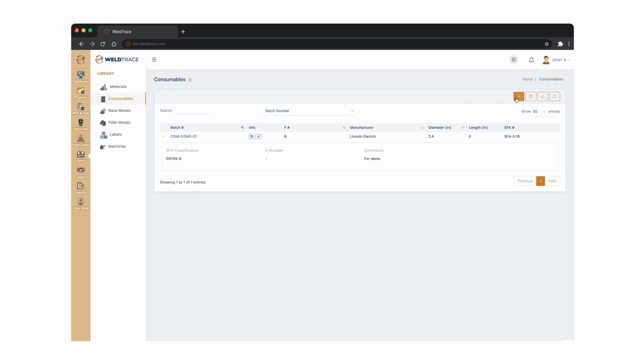You can add one at a time, or you can import the consumables data in a CSV file. You can also use the bulk upload feature to upload the batch certificates at once. And you can export the data into a CSV file.